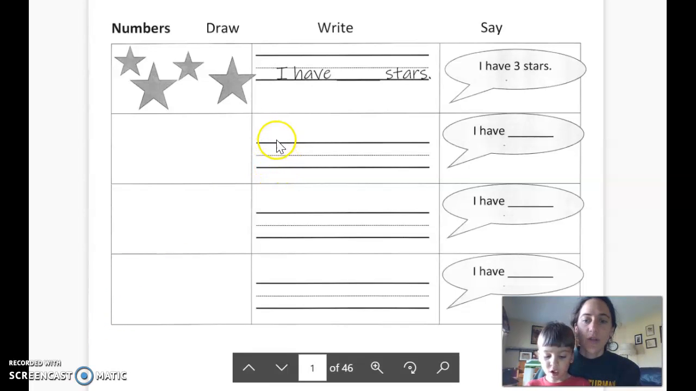But I want to make sure that you write out the sentence, que escriban la oración con la palabra y sus letras, with the word and its letters, and then we're going to say it out loud too. Y también vamos a decirlo en voz alta.